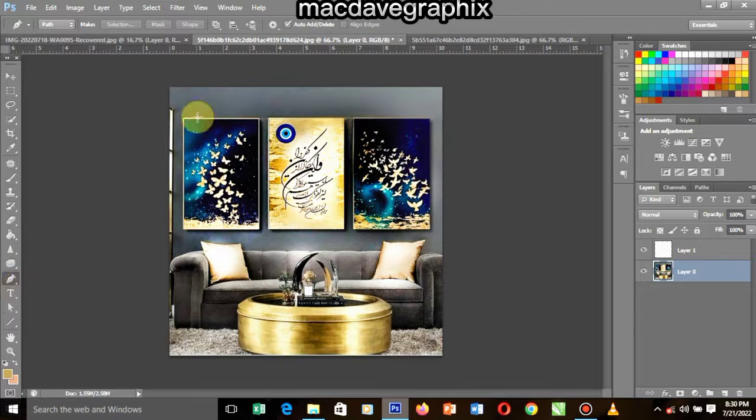The pen tool is for making selections. This is the best tool for cropping. This pen tool is the main tool for cropping. You use it to trace anything you want to crop, any image you want to crop out from this image. That's the tool you are using. So you have to pick it.